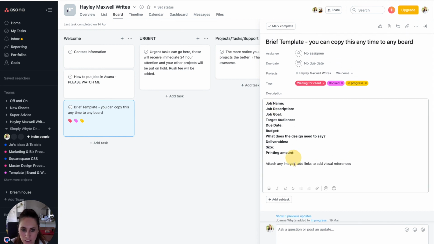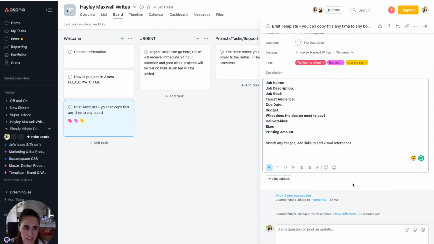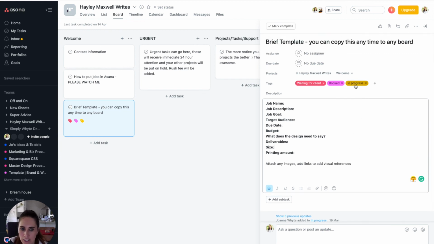So that's the template that I've set up there, and you can insert links, you can ask questions, you can have conversations, you can attach photos, anything like that. So it works really, really well. And I've got here just some tags so I can see what's happening with the project as well. So this way is really good if you are working with clients ongoing and you want to give them a login and you want them to be able to just pop in at any time and put in a brief and then put it into your system and workflow.